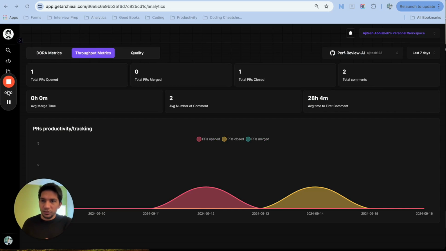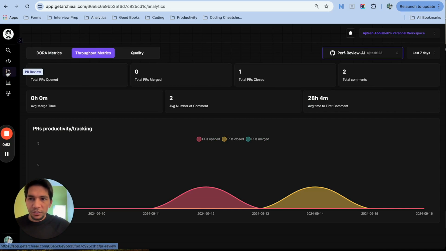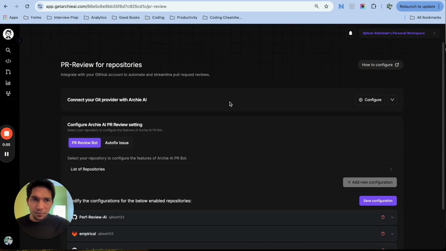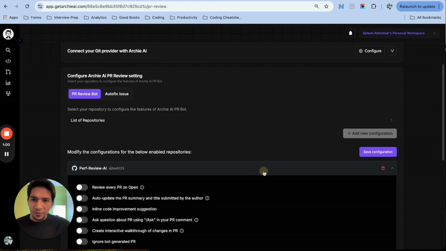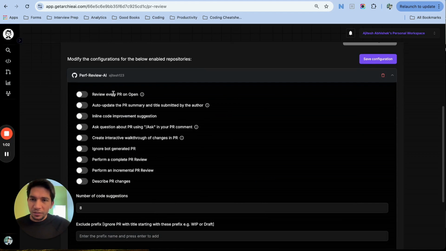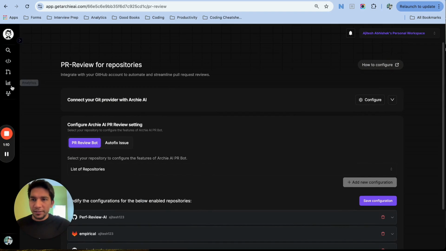So here's a quick demo of this tool. To use this tool, you first need to configure the PR, which you can do from this PR page. You have to click configure, then add your repo, then add the configuration for the PR. For example, I have here for PR review that should we be updating on every PR, reviewing on every PR and all. So once you have this configuration, we'll start populating the analytics.